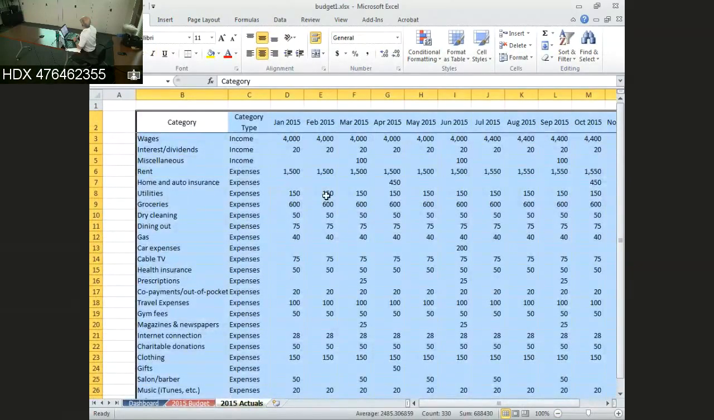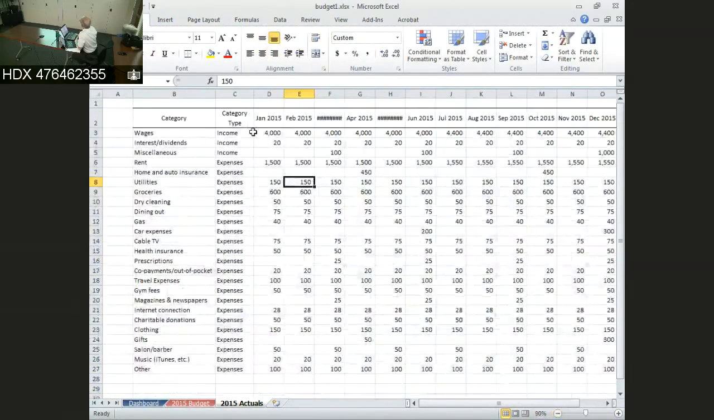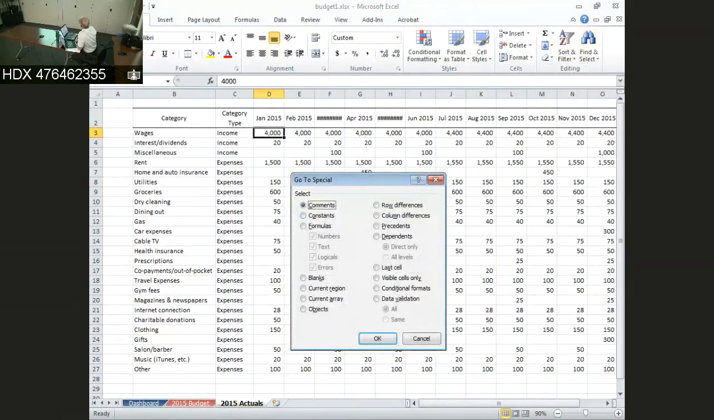All right, so now what I want to do is select all of the cells in this worksheet that have numbers in them. In fact, I want number constants. I don't want the formulas over here, and I don't want the text here. I just want the constants here. So what I'm going to do is use what's called the Go To Special command. So I'm going to click on Find and Select. I'm going to click Go To Special, and I'm going to tell it to select constants but only numbers.